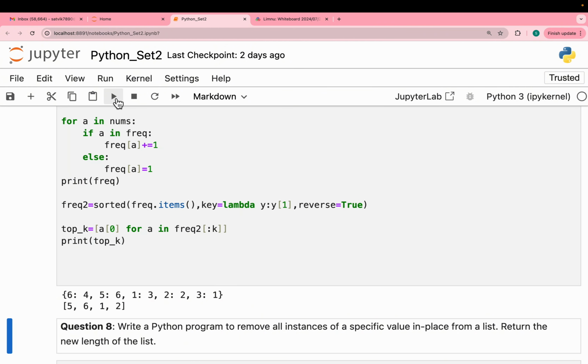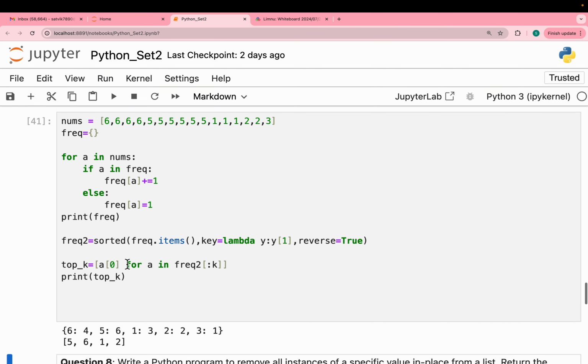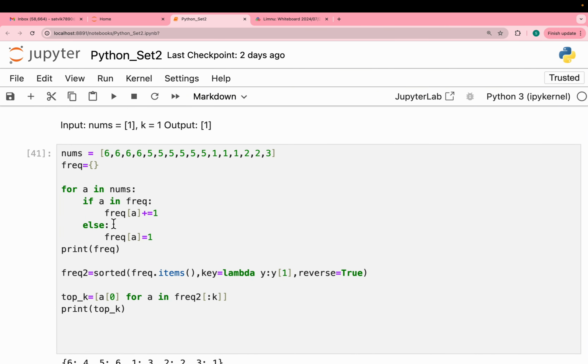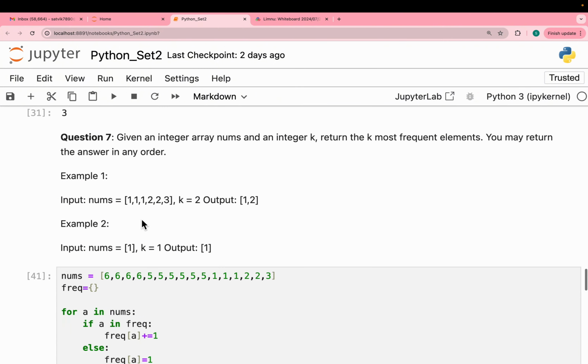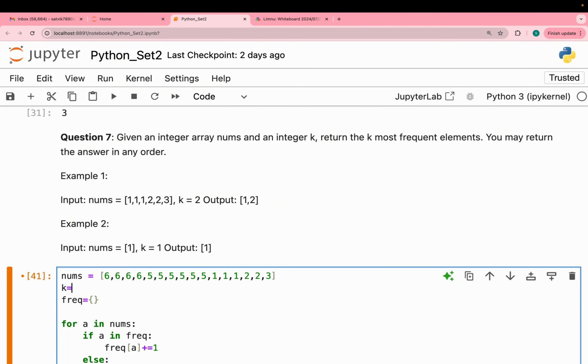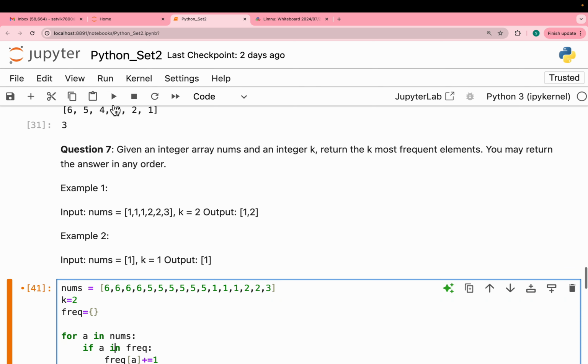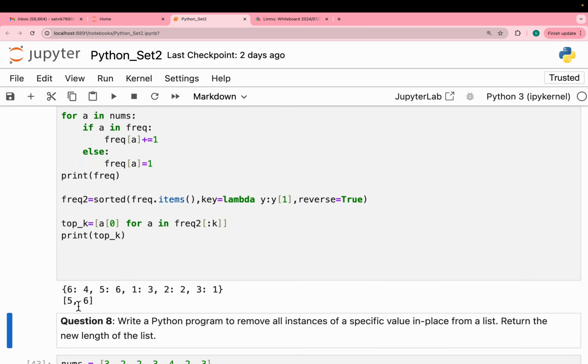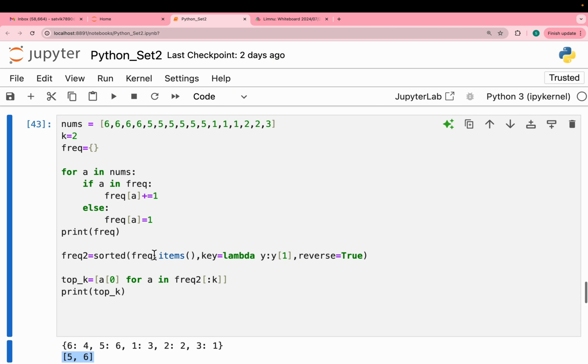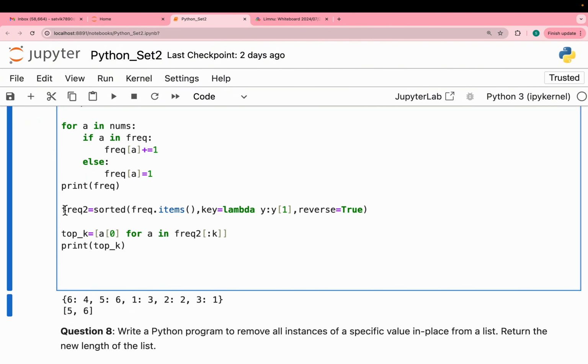Okay, so I got 5612. These are the first. So what is the value of k? I didn't provide k, right? So let's say k is equal to 2. Now if I run, I got 5 and 6, which are the two most frequent elements in this.